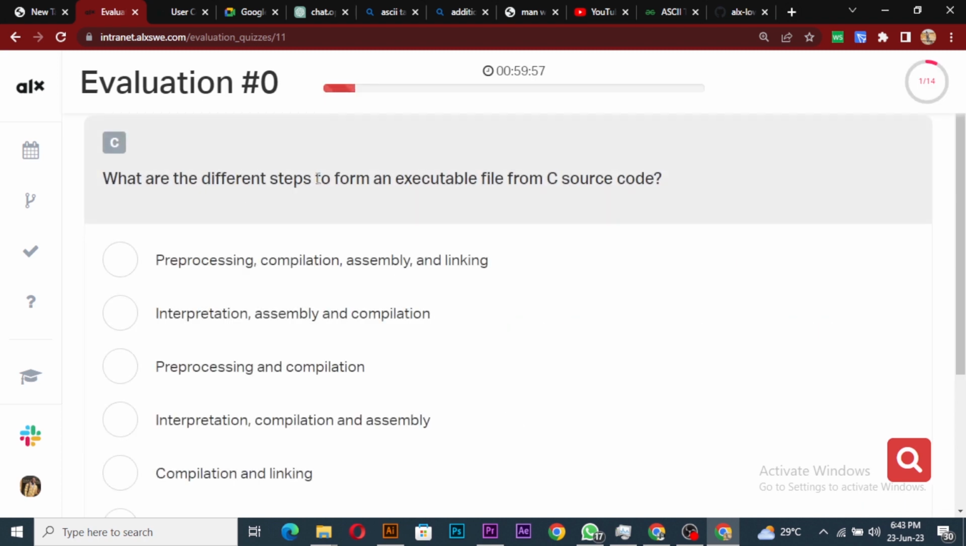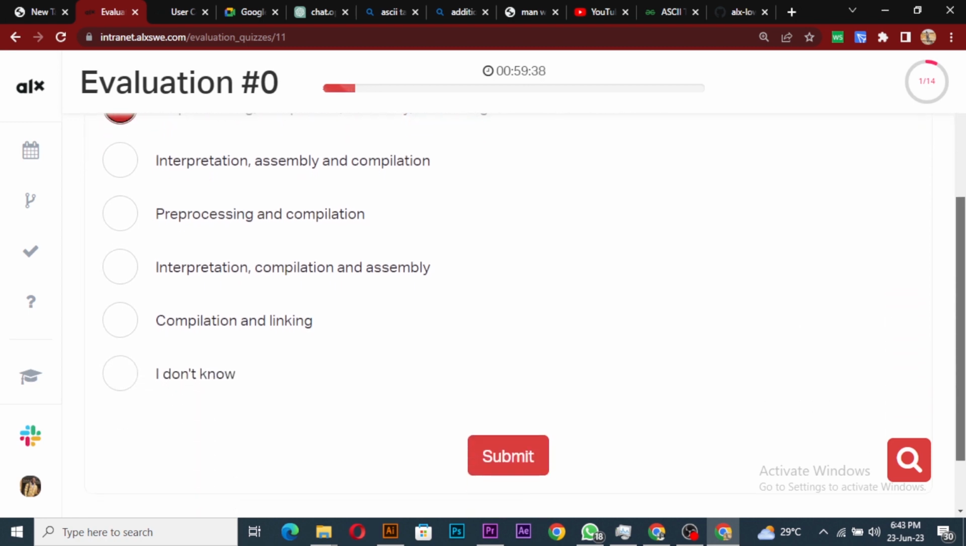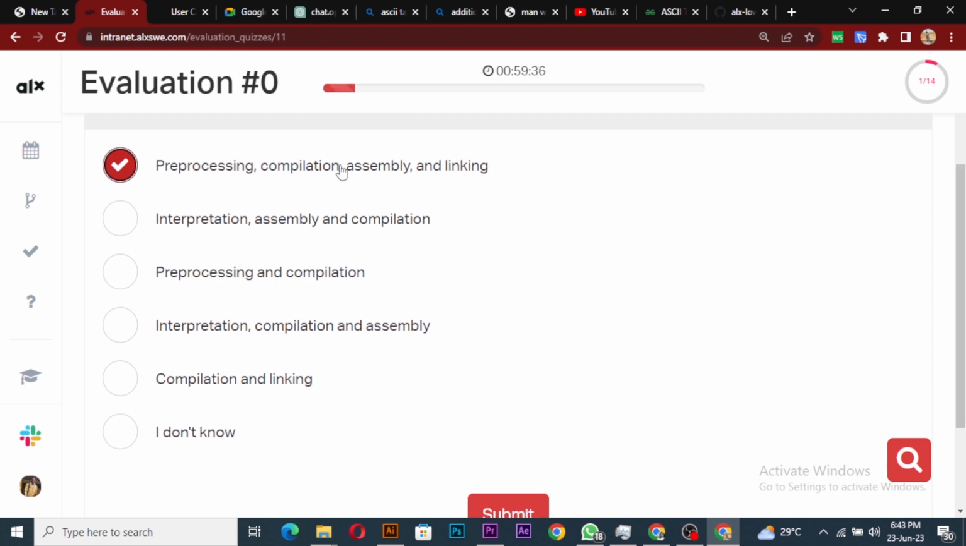So this one says, what are the different steps to form an executable file from C code? So we have the pre-processing, compilation, assembly, and linking. So it should be this. So you pick this. It's just 14 questions, so no rushing, okay? So read it very well. I don't want to explain now, but pre-processing would remove all your comments. Because of time, let me just submit and let's go.